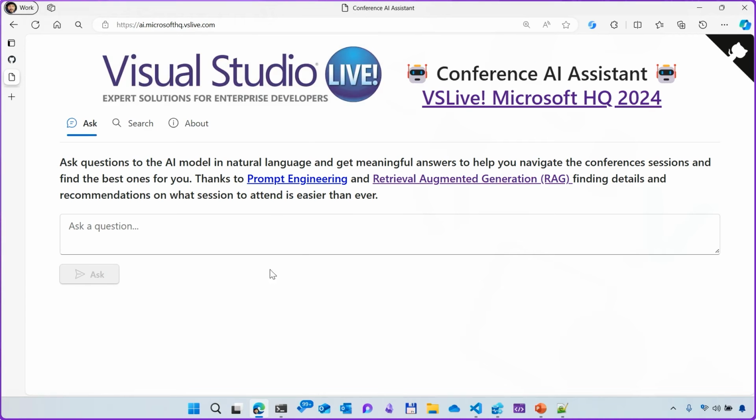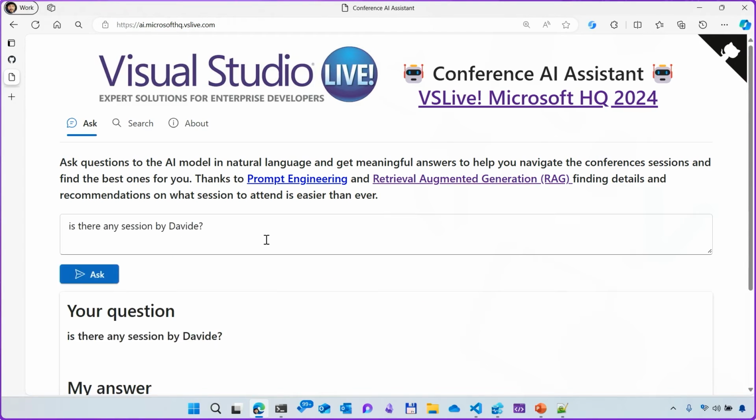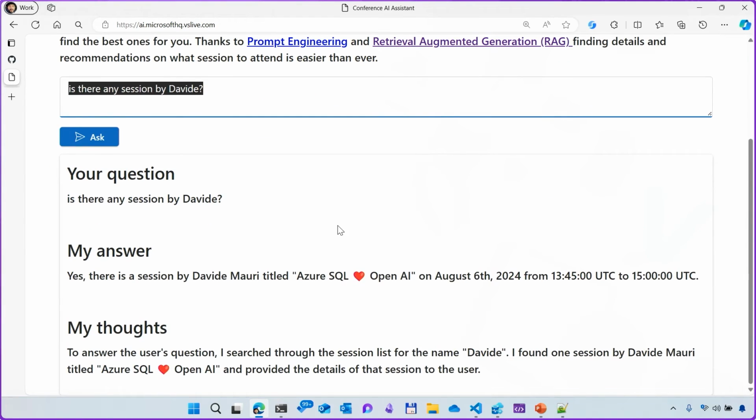Here we go. So here I can say, for example, another question could be, is there any session by Davide, for example? And it will be able to scan the sessions, doing vector search using this query, this text. And then here we go.